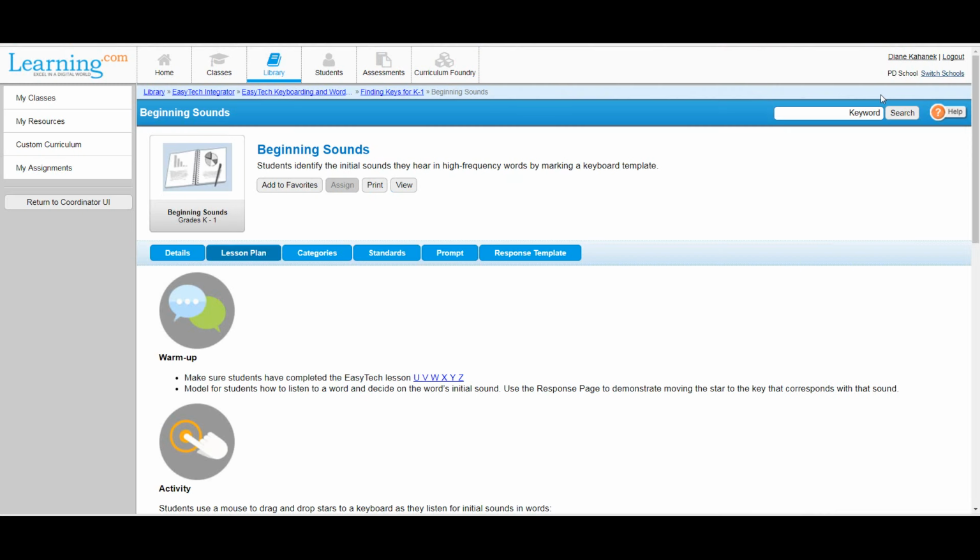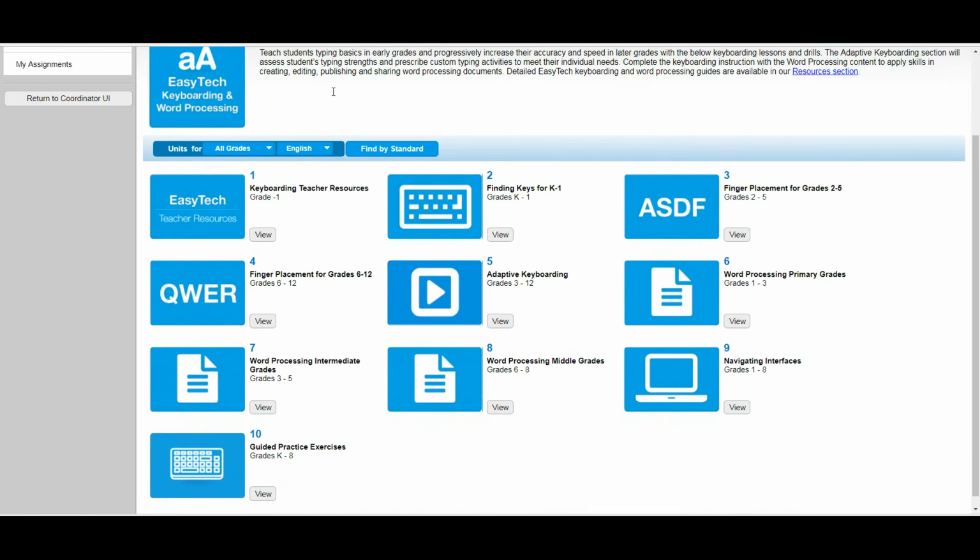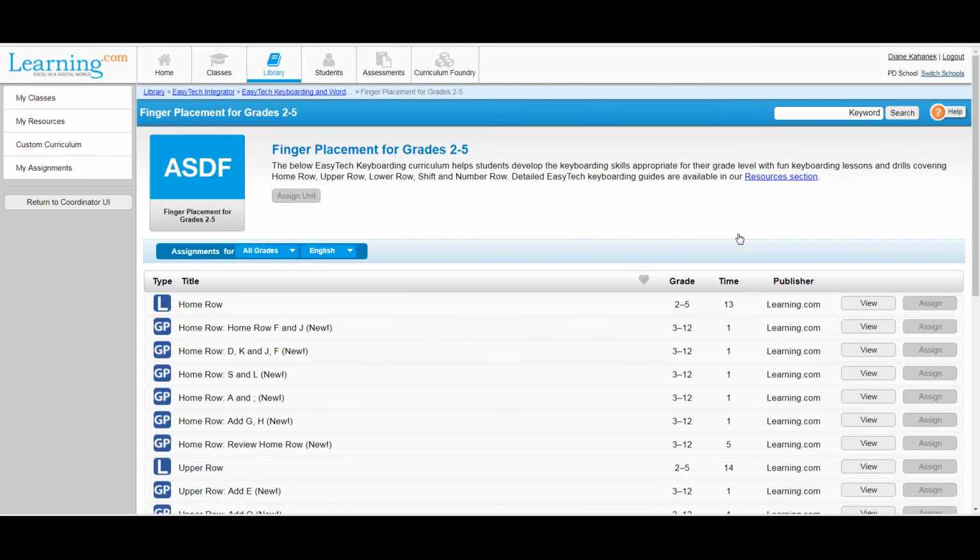I'm going to use my breadcrumb. This time I'm going to go all the way back to the keyboarding word processing. Starting in second grade, we recommend finger placement lessons and activities. These are for your more traditional instruction with the home row, upper row, lower row, number row, and so on.